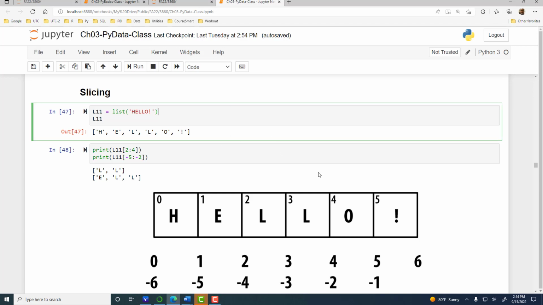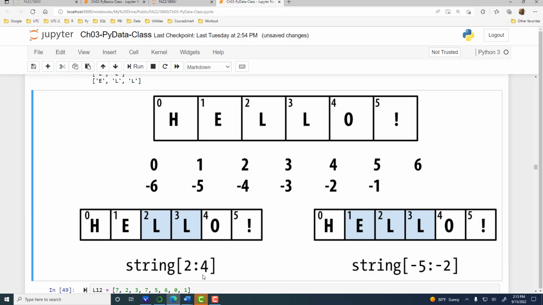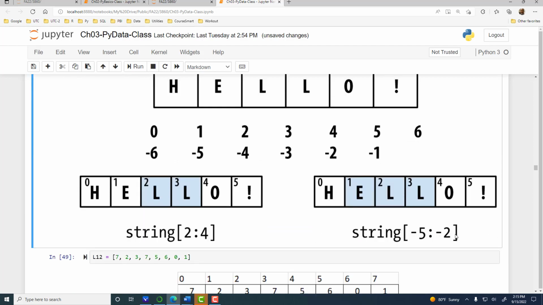So we have a list here, and 2 to 4 would be 0, 1, 2, and 3, so it's L and L. Then -5 will be -1, -2, -3, -4, -5. So -5 to -2 is ELL.